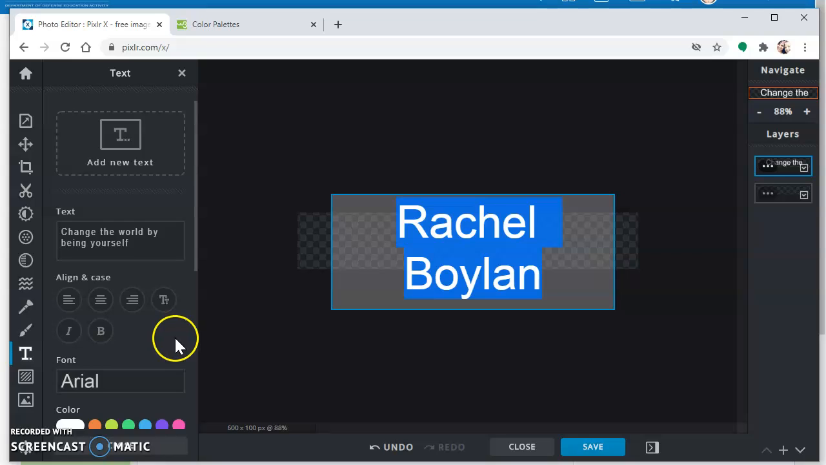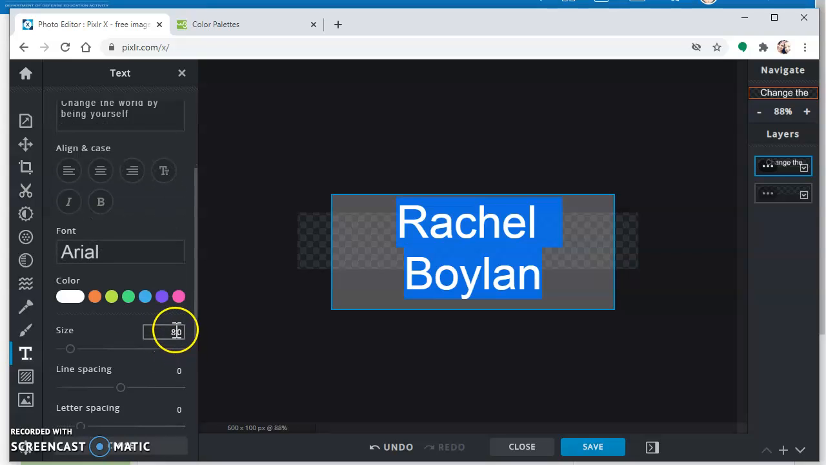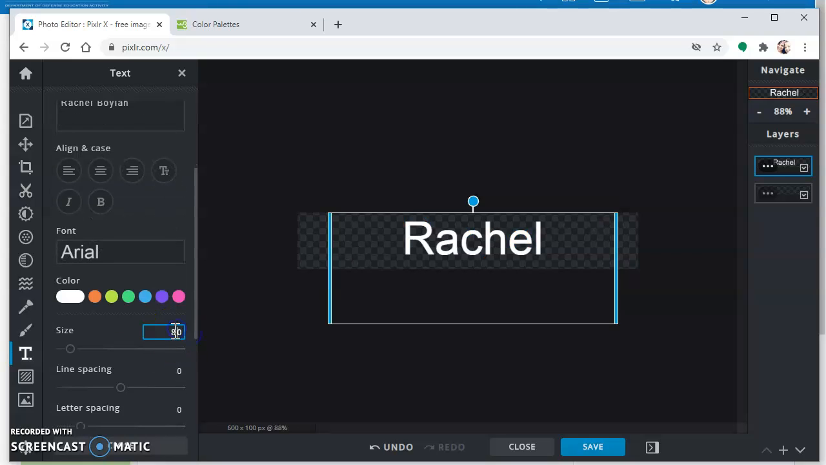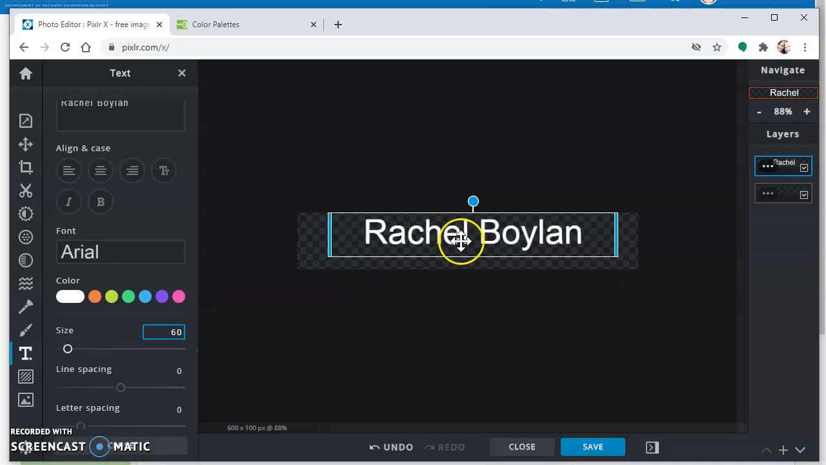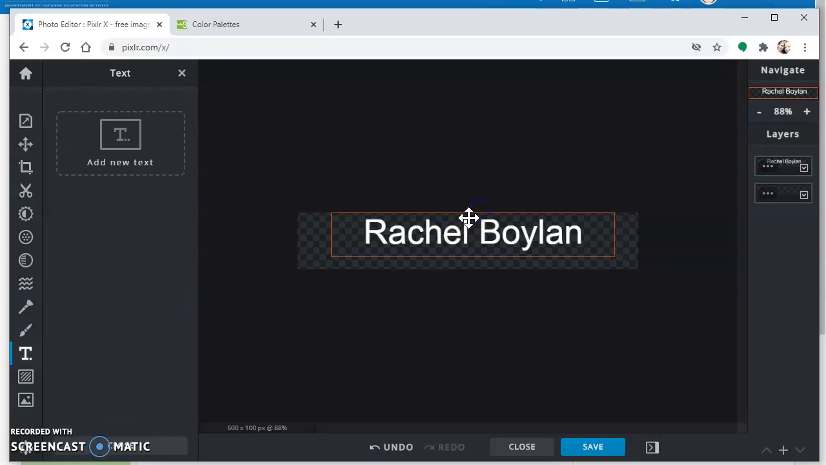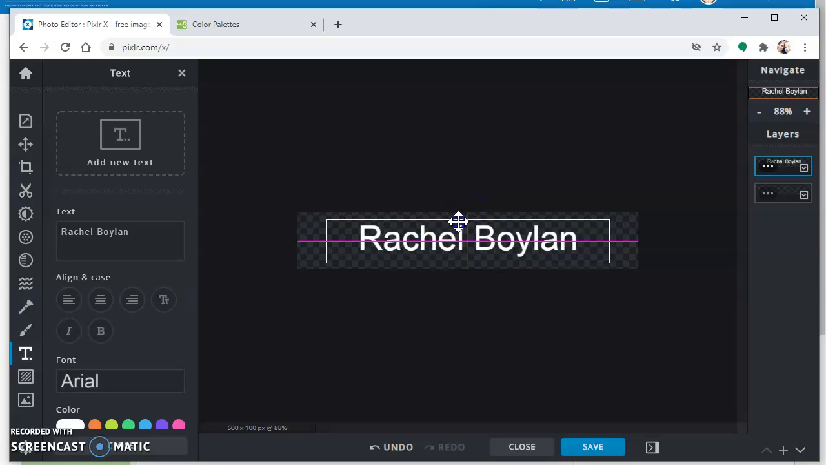Okay, so what I'm going to do instead is change the size of it from 80 to 60. Then I'm just going to grab on it here, and if I pull it down, it gives me these little pink bars that tell me where I'm centered, and that's pretty centered for me. I'm good with that, so I'm going to leave it alone.